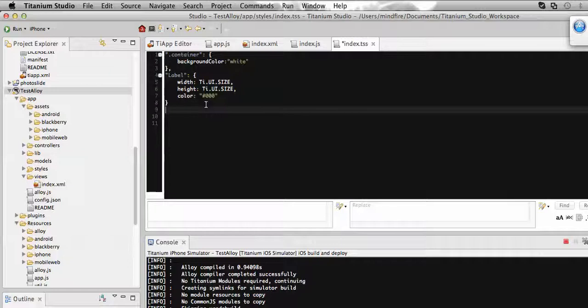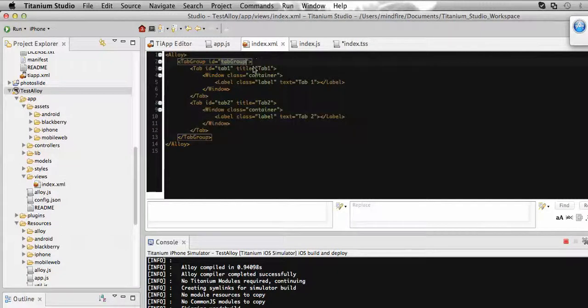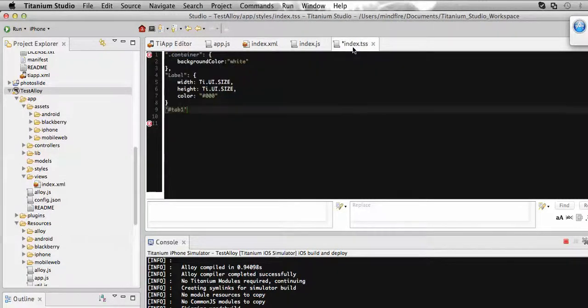That was tab1. As you can see there, this was the id for tab1. So I am using the property selector with respect to their id.